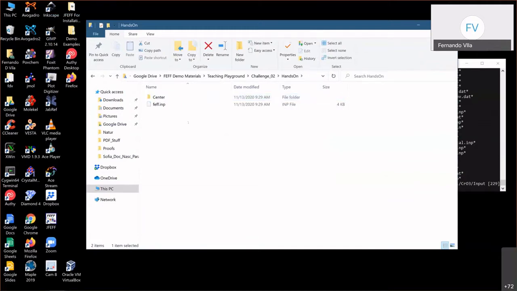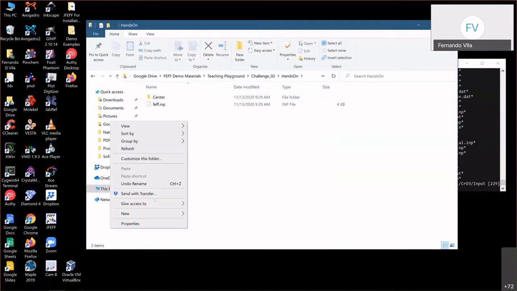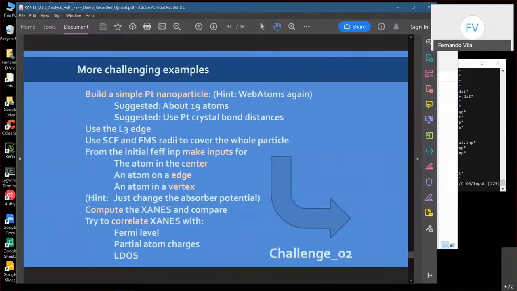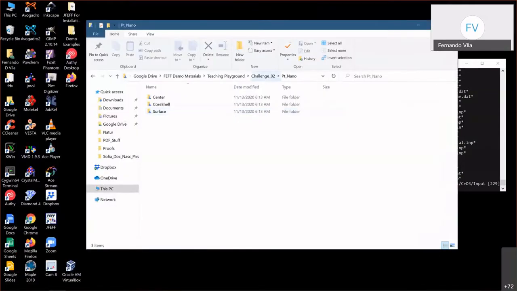We're going to do a center, an edge, and how was it that I called it? The other one? Center, core, shell, and surface. Okay, let's do it that way. Actually, let's do it exactly like I said, edge and vertex, center, edge, and vertex. Okay. I'm trying to be consistent with myself here.